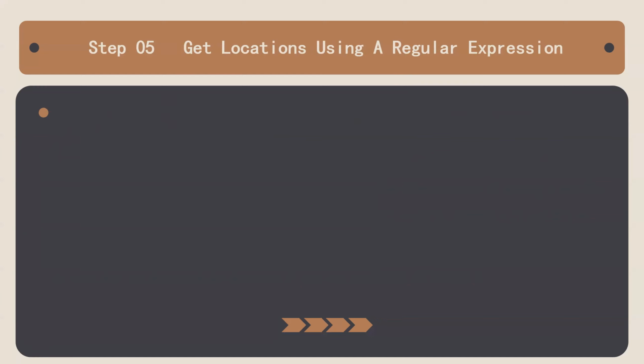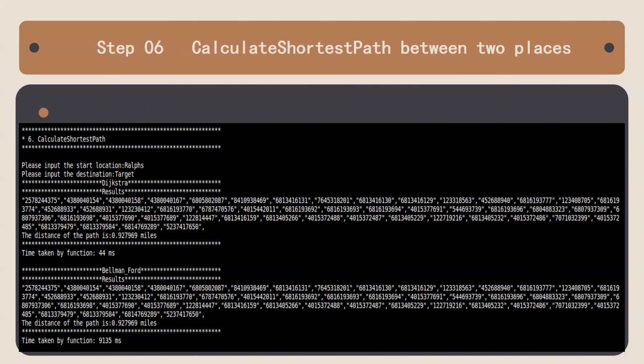Okay, I will introduce step 5 to step 8, because steps 9 and 10 are not completed yet. Step 6 is to calculate the shortest path between two places. Here we can input the source node and destination node, and the result is here.